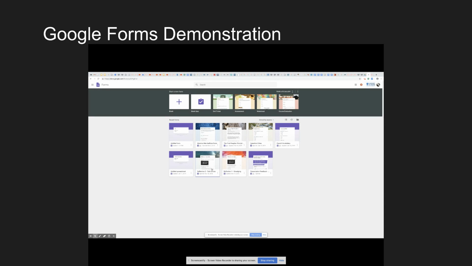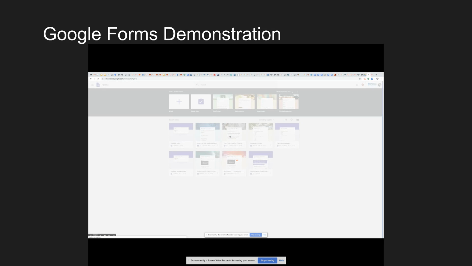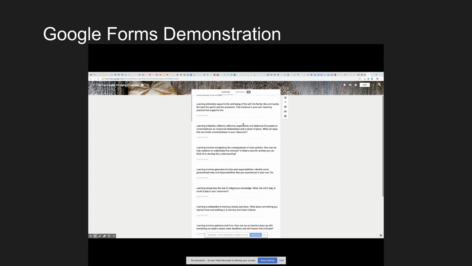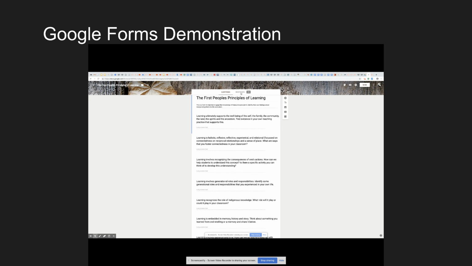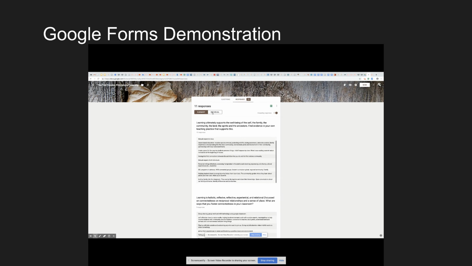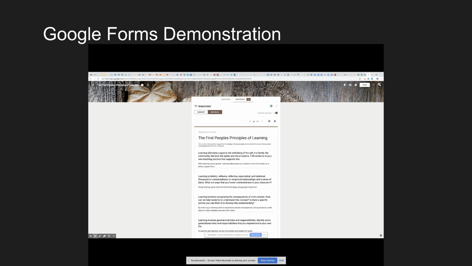So let's take a look at the First People's Principles of Learning. So here's what the student would see. So it's all long answer, and there's no multiple choice on this. Now, if I want to see the responses, this is a summary of the responses. So this is all of the responses together. And then this is individual. So this would be how each student answered.